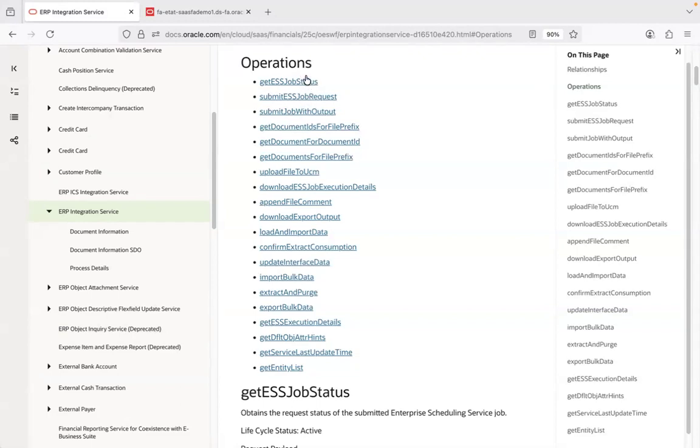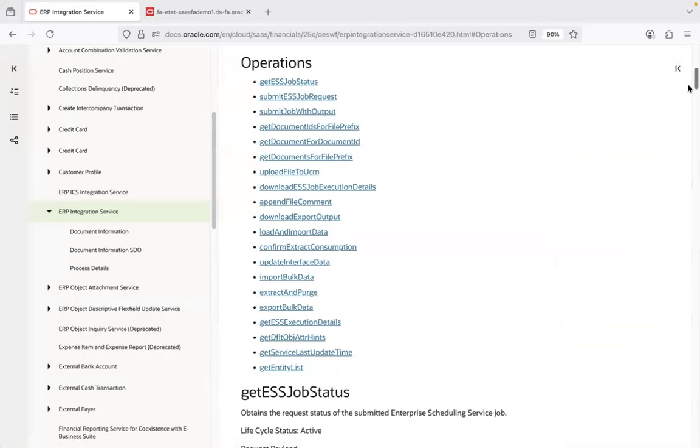But today, I still want to call these operations and show you how they work, but we won't be calling them from OIC. Instead, we will be doing it with the help of a testing tool called SOAP UI. Now, we'll try to call a couple of operations. Okay, get ESS job status and submit ESS job request.